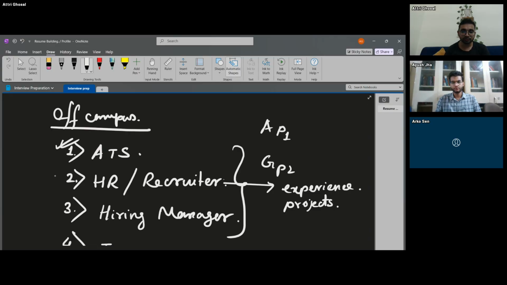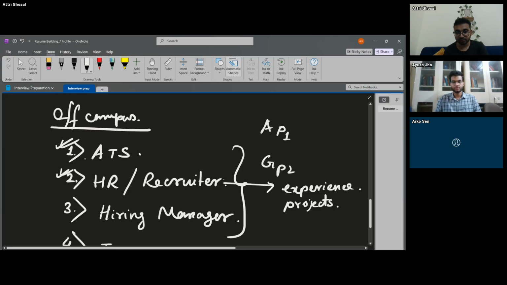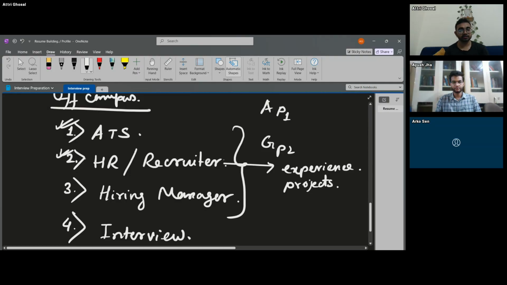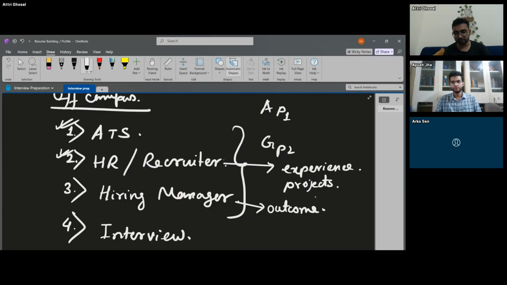Now let's say you're able to show that. Then comes the third stage, where the hiring manager takes a look at your resume. What the hiring manager is interested in is, of course, skills, experience, and projects. Along with that, the hiring manager also focuses on the outcome. You built a project, but what are the benefits? What exactly did you achieve? Let's say you did some innovative project, but what's the effect on society?